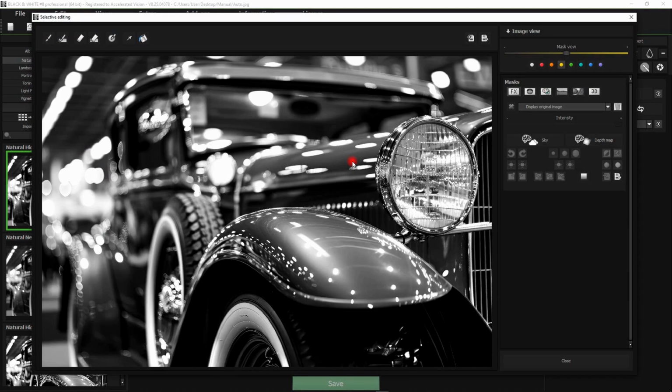And one new feature here in the 3D module is the depth of field module. That has its own separate video because it's a pretty extensive module. I highly recommend watching that. You can use it to move depth of field effects through the image using a depth map.